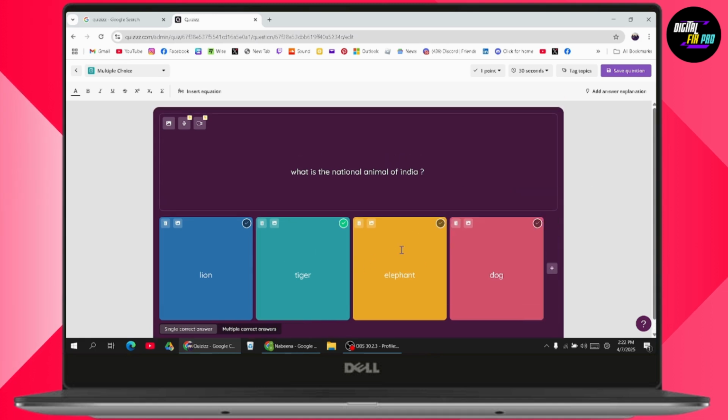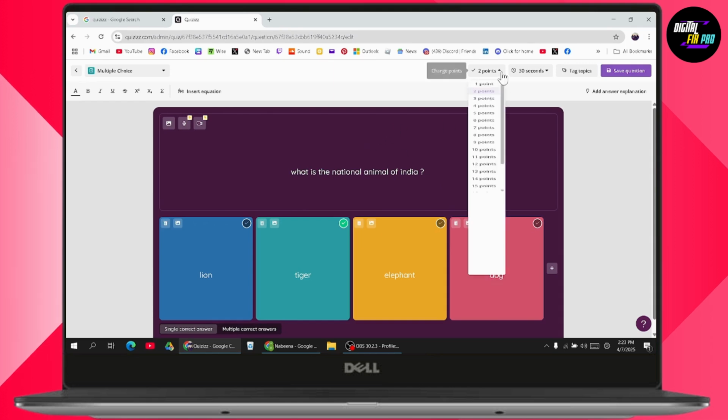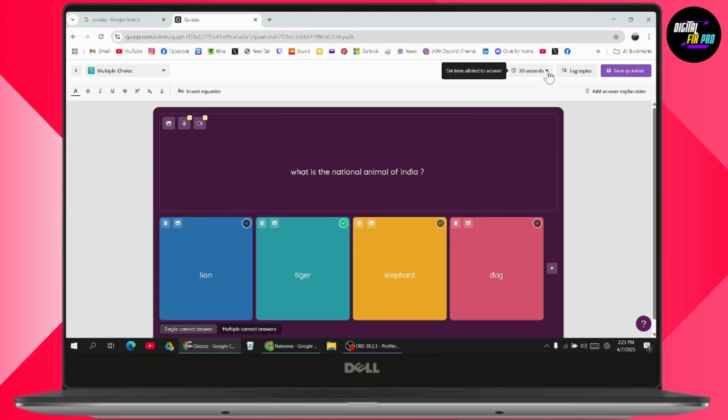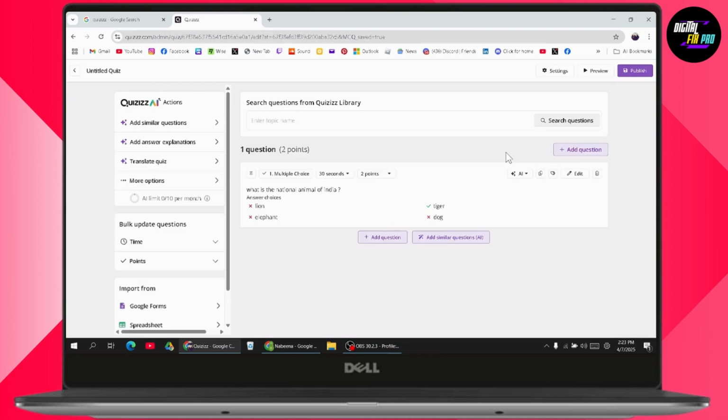Or if you want to go with another question, then you can go with the next one. And you will also have the points right here and the timer and the topics, the answer explanation if you want to add that. So you can go with save question, which is on the top right, and the question will be saved. That's how you can create a quiz.